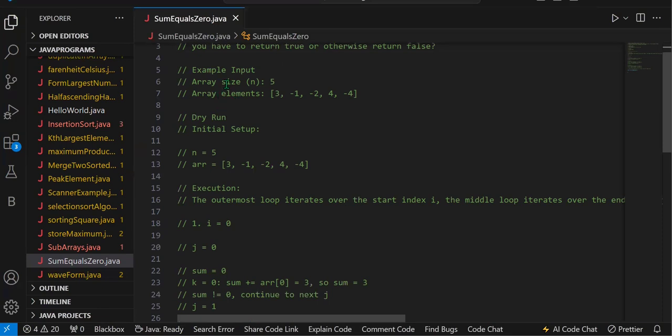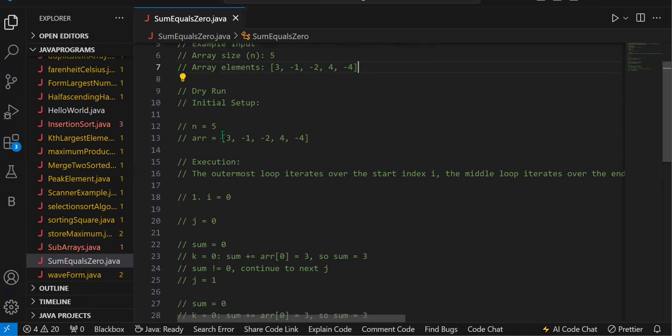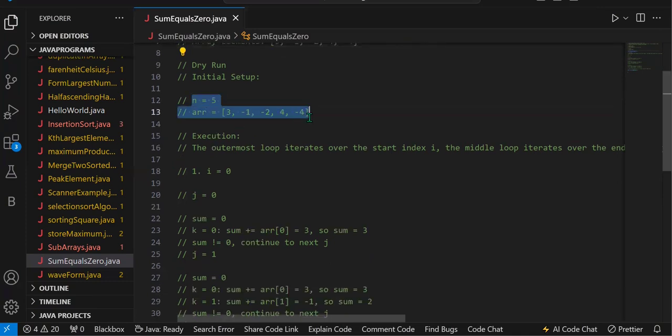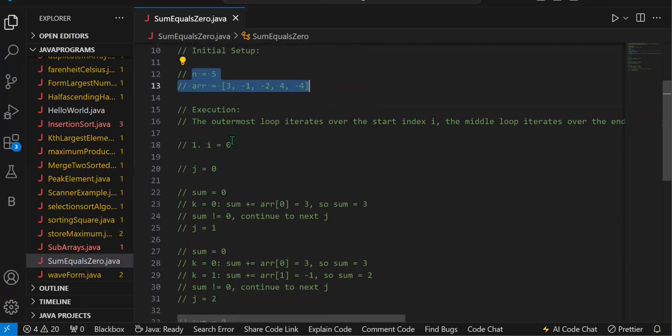For example, I'm taking n value as 5, and the array elements are 3, -1, -2, 4, and -4. So initially we have this setup: n is equal to 5 and the array, and i is equal to 0. For the subarray, we need 3 loops. The first loop is i, the second loop is j, and the third loop is k. Initially i is 0, j is 0, and k is also 0.